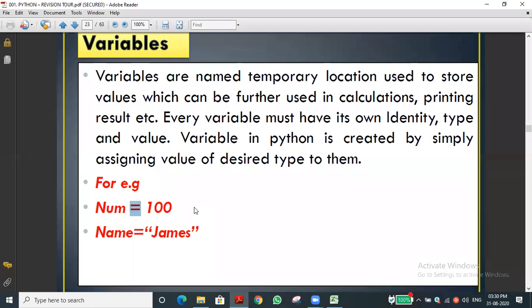That operator will do the operation. What operation? Storing the operation. So we should use what? The assignment operator. By using the assignment operator, we are storing the number, that is 100, that is a value, to the variable num. So num is a variable, 100 is a value. By using the assignment operator, we are assigning. Assigning means we are storing.